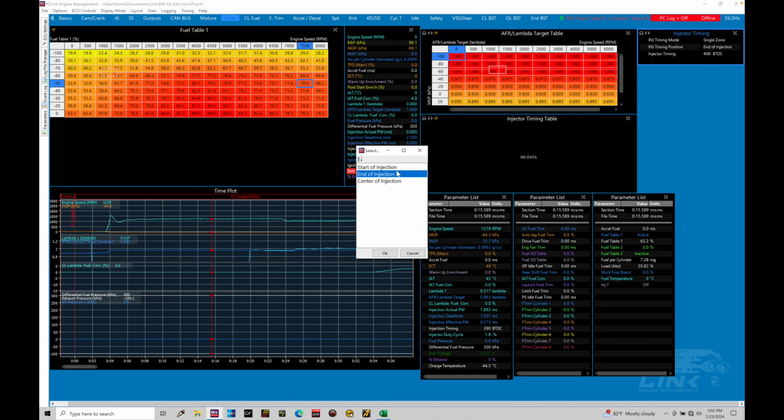Let's talk about the differences between start of injection and end of injection. Start of injection is where we tell the Link, in degrees within the engine cycle, where we want the injector pulse width to start. Now, injector pulse width is always going to vary anywhere from a millisecond up to 25, 30 milliseconds in some cases. So if we're telling it to start at a certain point, that means it's going to have a variable ending point within the engine's rotation.